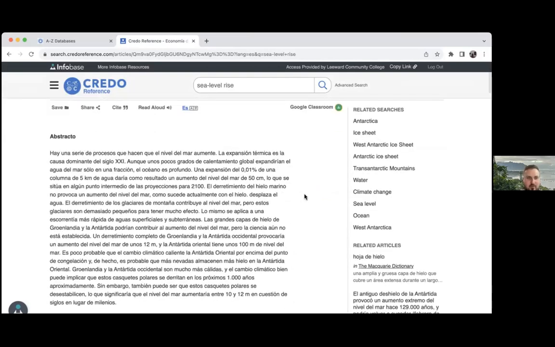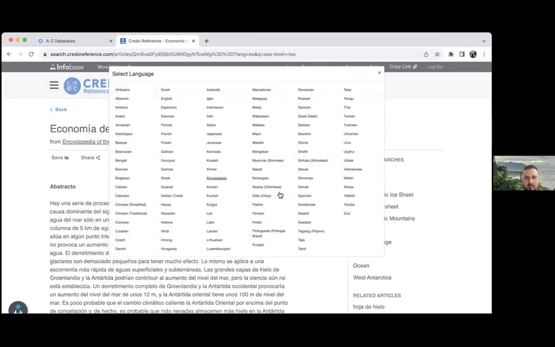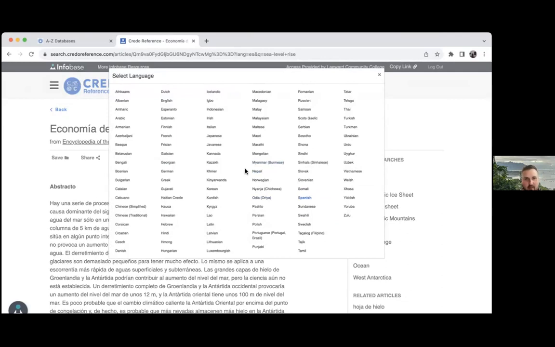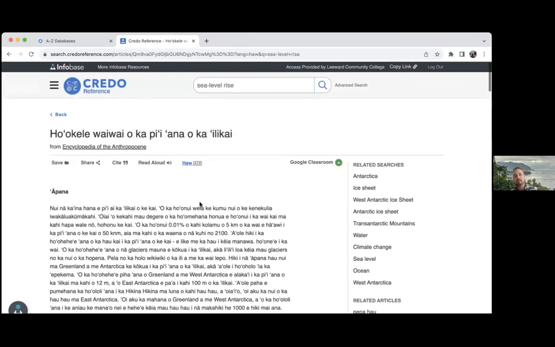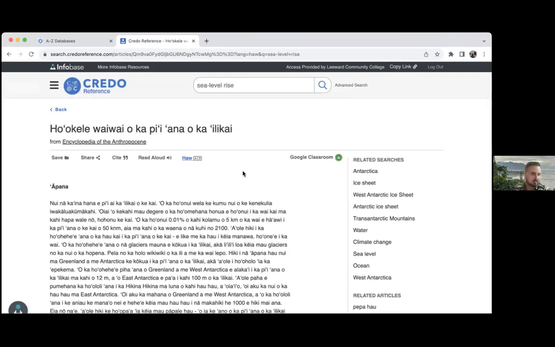Sometimes it'll work, sometimes it won't. Translate into Spanish. I saw one. Does this one have Hawaiian? No, it does. I don't know. Sometimes the Hawaiian works, sometimes it doesn't. Yeah, there you go. Okay, so it'll translate it for you too, if maybe that's helpful for you as well. And again, you can share it, you can save it, all of those wonderful things.